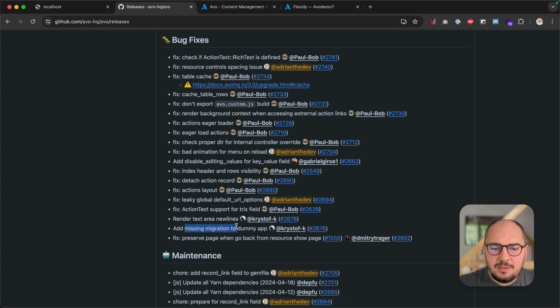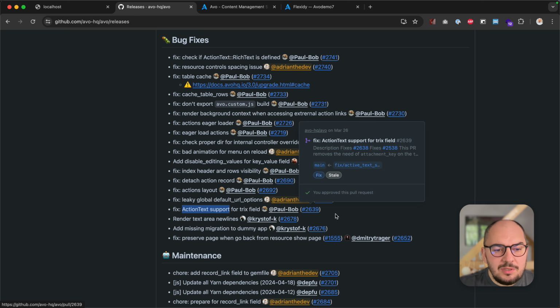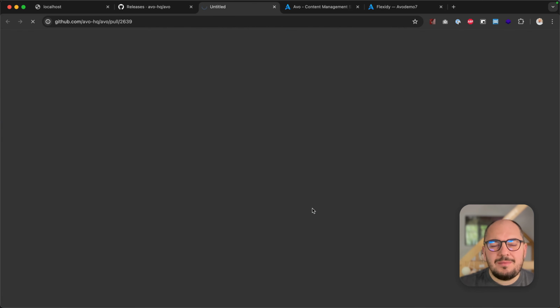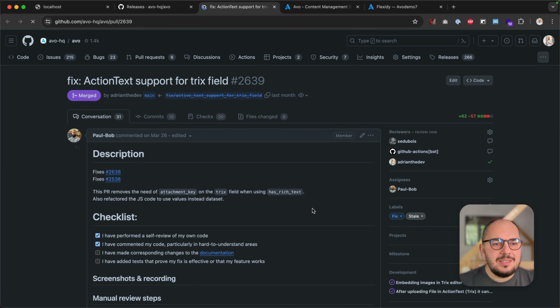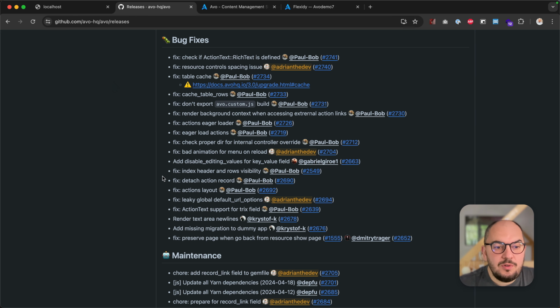Next, add missing migration. This is something that I forgot to add. Thank you, Christoph, for that. Render text area new lines. It's exactly that. It didn't really work, but now it does. Action text support for tricks field. So we kind of supported it, but not fully because it didn't support active storage with action text. You can do it with a plain database field, but whatever. Now it has better support for that.